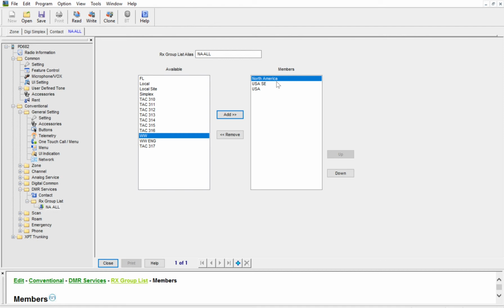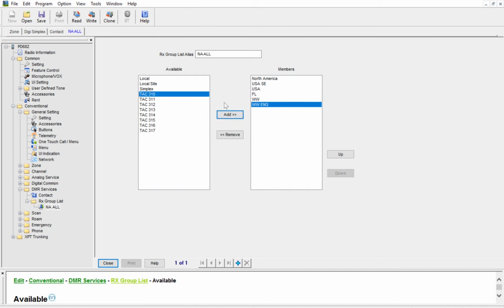So what you could do is monitor all the common channels that you listen to. So let's say worldwide English, sometimes 310, maybe 311. You can have a specific channel and you can call it RXNA, TXNA, or maybe RX all, TXNA, just whatever to remind you that you'll transmit on North America, but you'll receive from all your common.